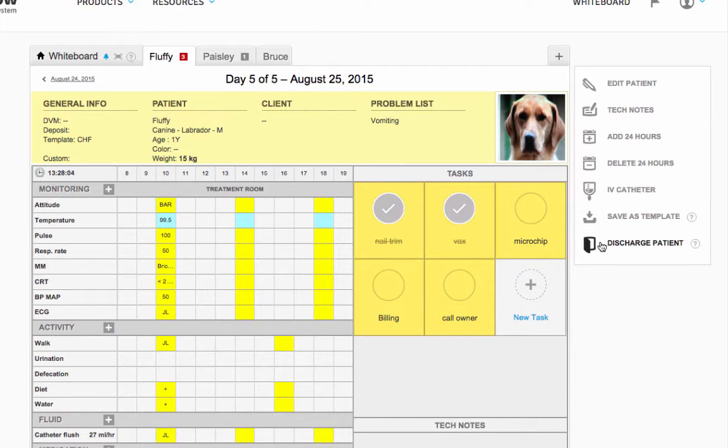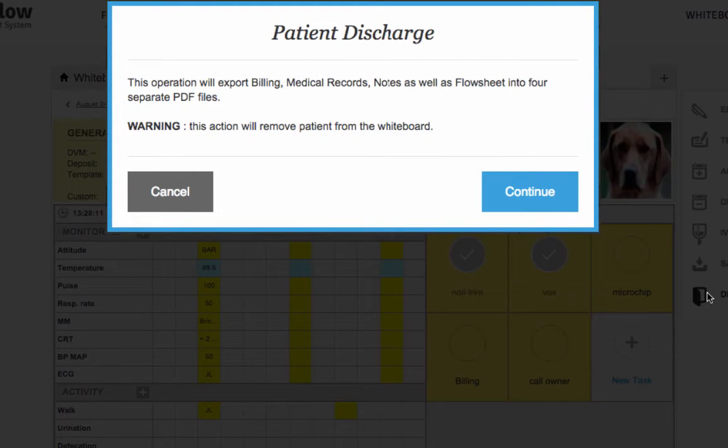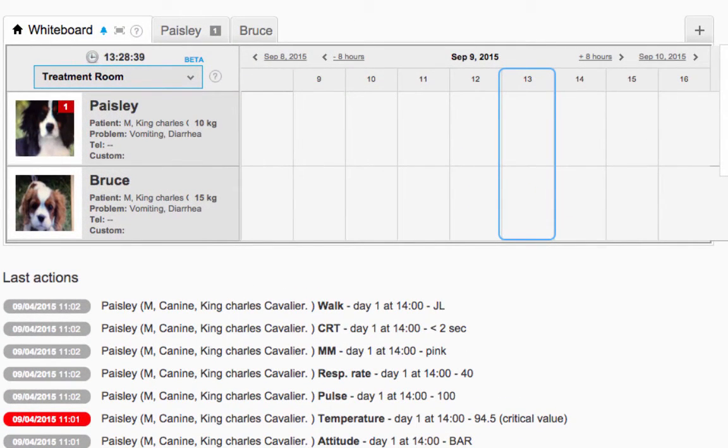Once I've entered the information for this patient, I will go ahead and choose Discharge Patient again. And now it's going to tell me this operation will export billing, medical records, tech notes, as well as the flow sheet into 4 separate PDF files. This action is also going to remove this patient from the whiteboard, which I would like to do. All PDF files will then be automatically attached into your EMR.